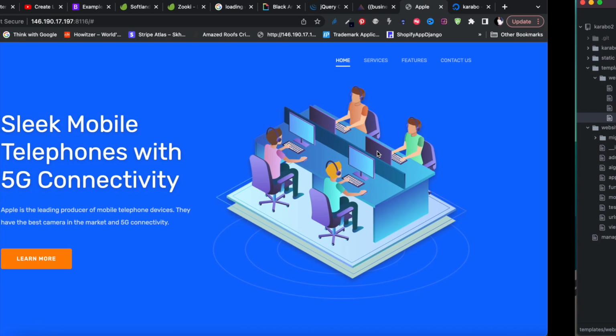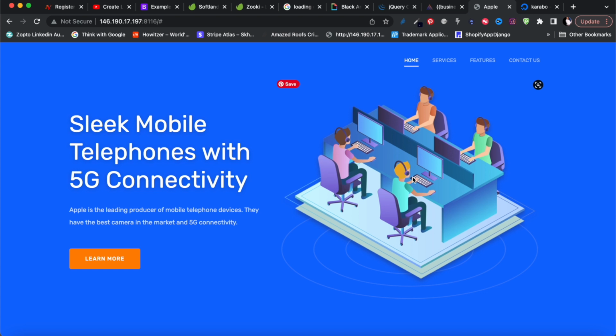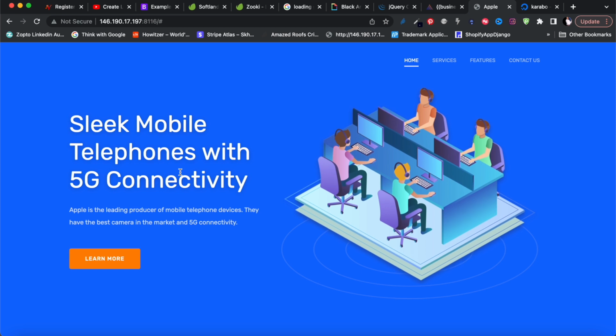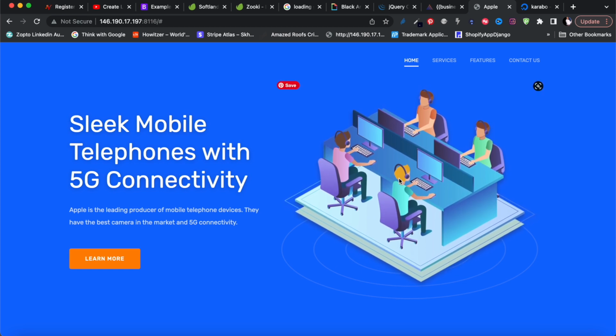There's so much you can do with this. You can even randomize the images that are coming. You could also have an image database where you store your images, and then you try and find the most appropriate image to use. So if someone is looking for a mobile telephone device, you can associate that with mobiles, and then you can display a mobile device here instead of this. You know what I'm saying?